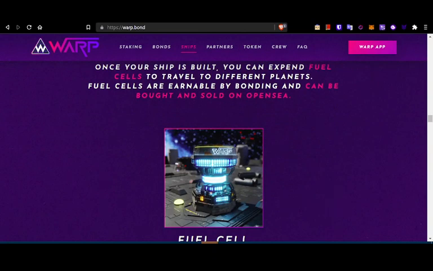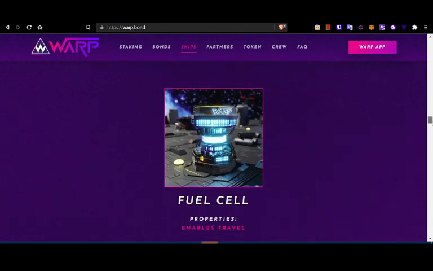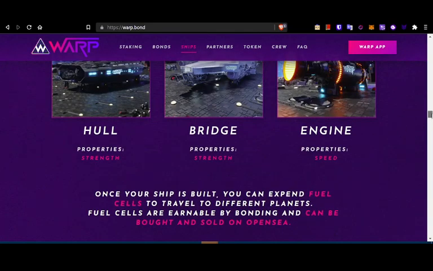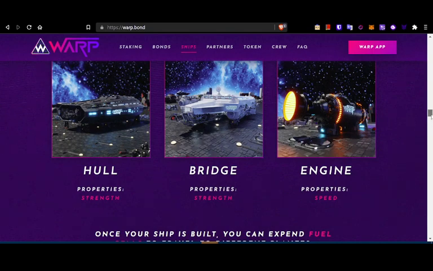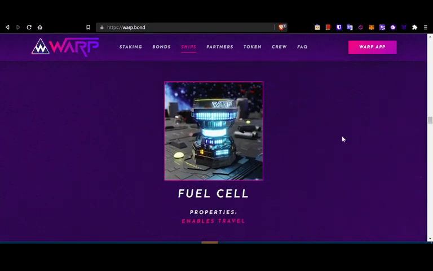Once your ship is built, you can expend fuel cells to travel to different planets. Fuel cells are earnable by bonding and can be bought and sold on Opensea. Yeah, so there are 4 different parts: the hull, bridge, and engine. You need those to build a starship, and then you need fuel to actually fly to another planet. So those are the 4 different random NFT parts, starship parts, that you could get when you bond for $250 or more, and you get a stronger part or a faster part or more fuel if you bond in larger amounts.